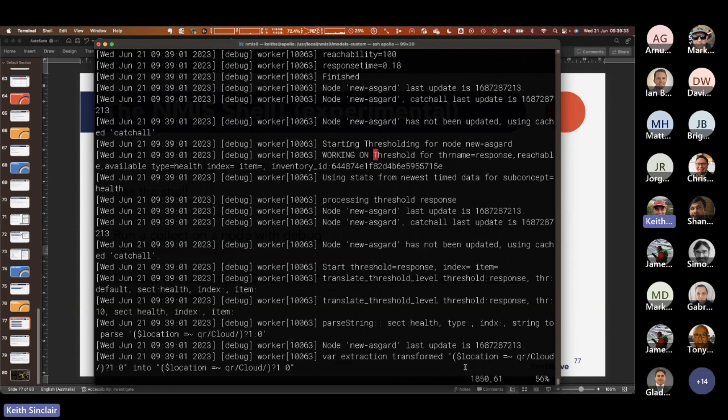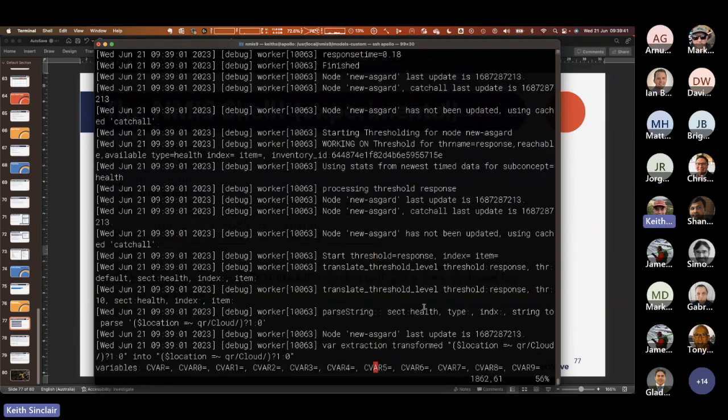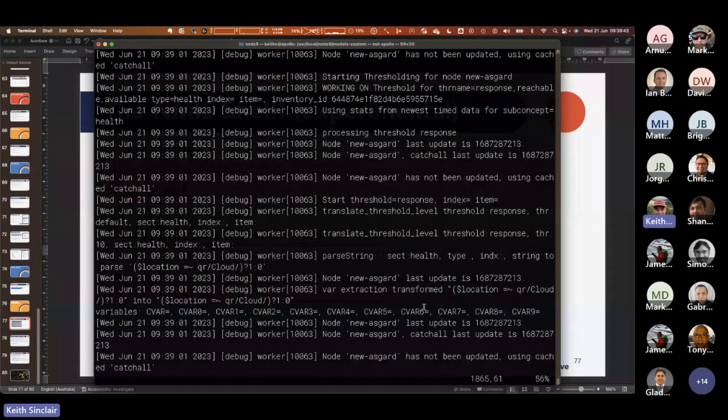And it says here, starting thresholding for node new Asgard, and now it runs through all of those thresholds and tells us what it's doing. I've set it at verbose 3. Verbose 9 is very, very verbose. I'm typically debugging things at verbosity 3 or verbosity 5. Usually by the time I'm asked to help out with it, I'm usually after the verbosity 5. I find 9 just too verbose.